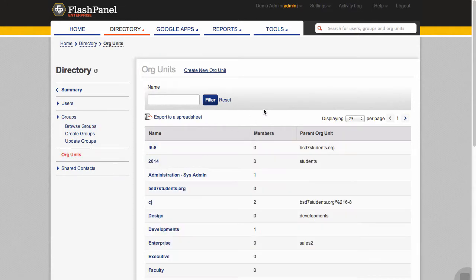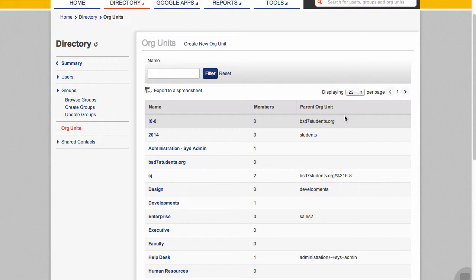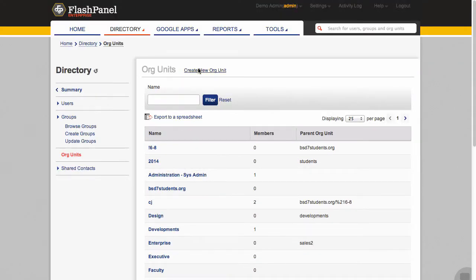Next we can move into org units. Org units are somewhat different from groups in the sense that a user can be a part of many groups while a user can only be a part of one org unit. So this makes it ideal for turning on and off services within Google. From this page you can see all of the org units in your domain, and you can also create org units from here as well.